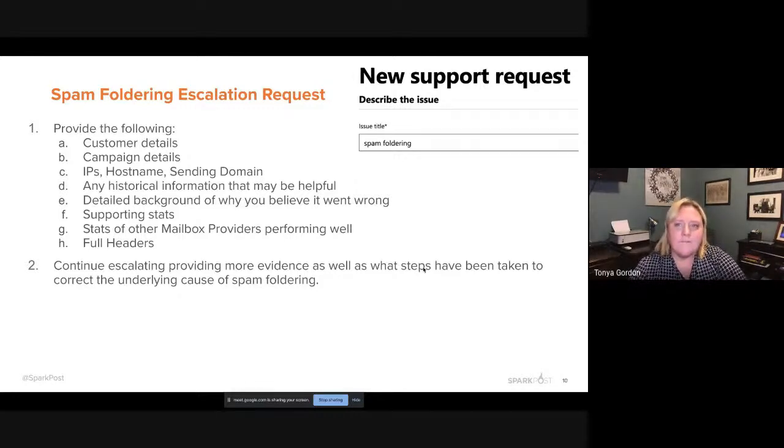So again, filling out that form, you can provide headers, but in an email, you can provide the full headers to make sure that everything is in there for every email, every IP, and every email sent using a different IP if multiple IPs are involved. So again, continue escalating, providing more evidence, as well as what steps have been taken to correct the underlying cause of spam foldering.